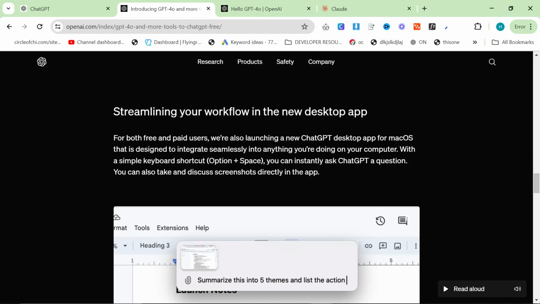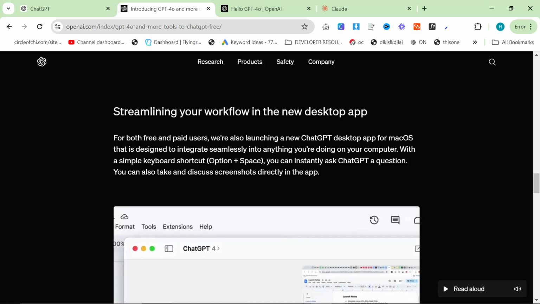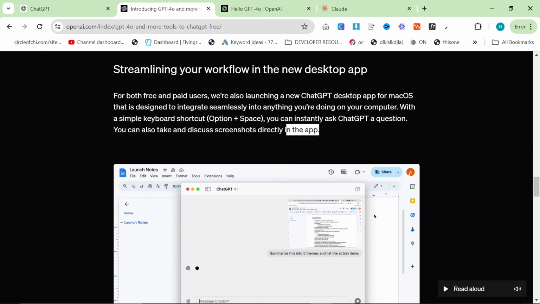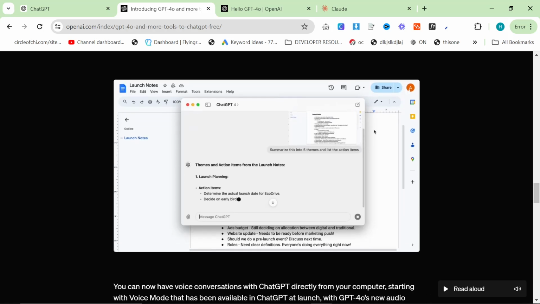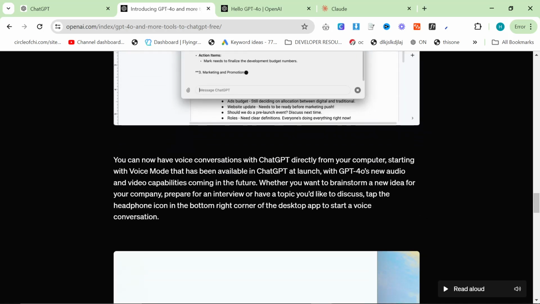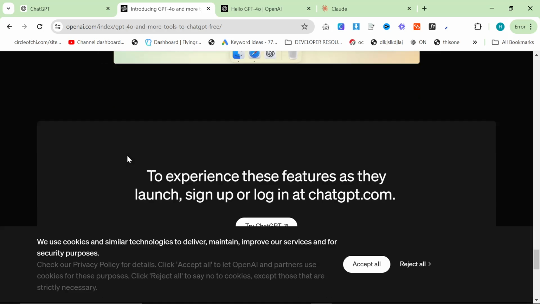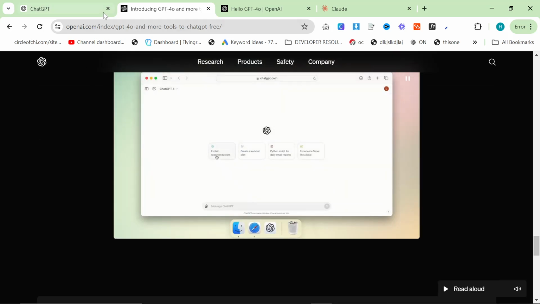What is going on? It's designed to integrate seamlessly into anything you're doing on your computer with a simple keyboard shortcut. You can instantly ask ChatGPT a question. You can also take and discuss screenshots directly in the app. Now, that is interesting. That is a very interesting update. Then the rest of these are just kind of quality of life updates.